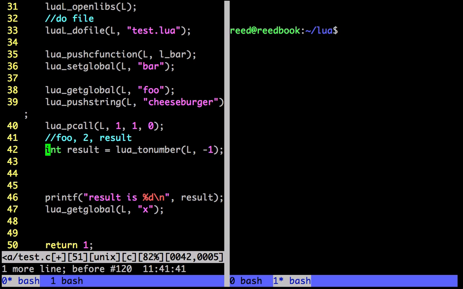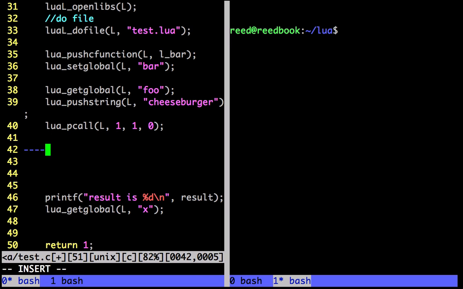So how do I do this table stuff in Lua? Well, first know that the table is now at the top of the stack, so this will not work anymore. It'll just return 0. So you delete that, and what you actually do to get a value out of a key from a table is this.